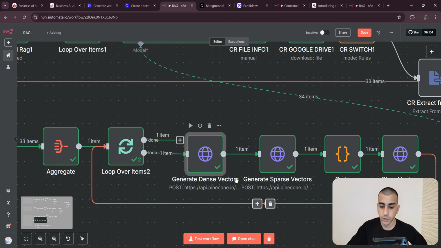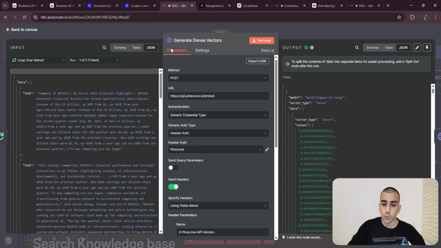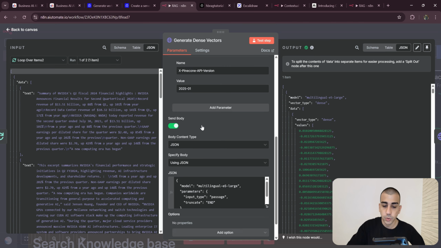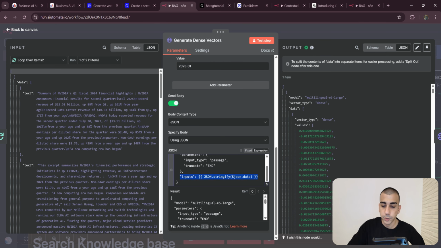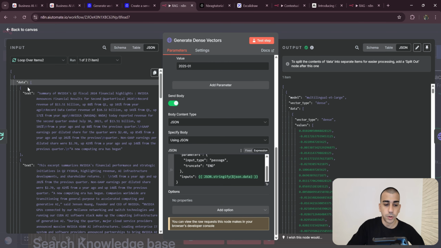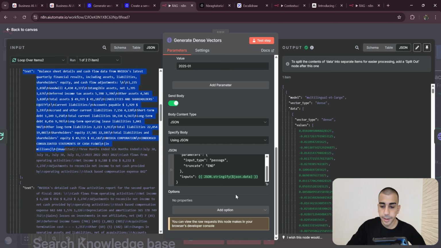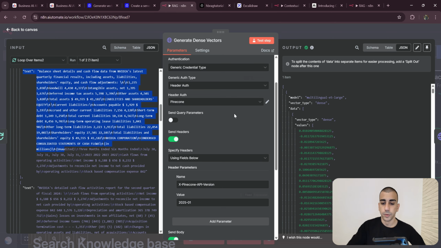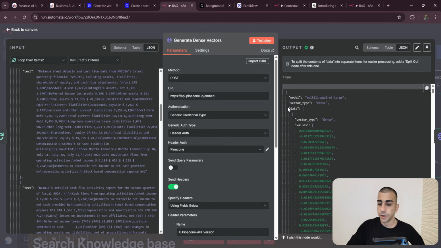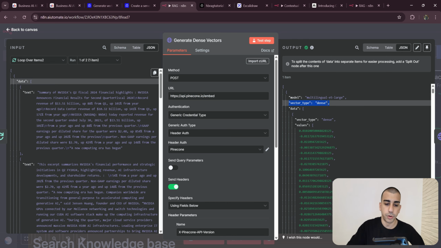First, we are generating dense vectors, so we are back in the generate dense vectors node, and this time we have the inputs populated, right? And this is what inputs look like. Again, an array of objects with a field called text, and that is what we are passing to this URL here, and what it returned to us is the dense vector representations of our inputs, right?